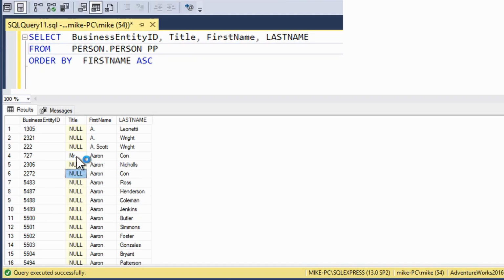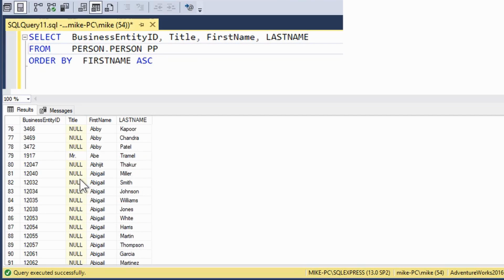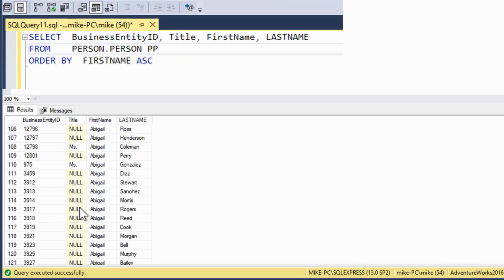Well, if we look down title, we notice that some of them have a value like Mr. And if I scroll down here, yeah, there's another Mr. And there's a couple of Mrs. there. Great. But there's also a whole bunch of them that have this thing here called null. Now, what does null mean? Null means blank. It means the absence of a value.